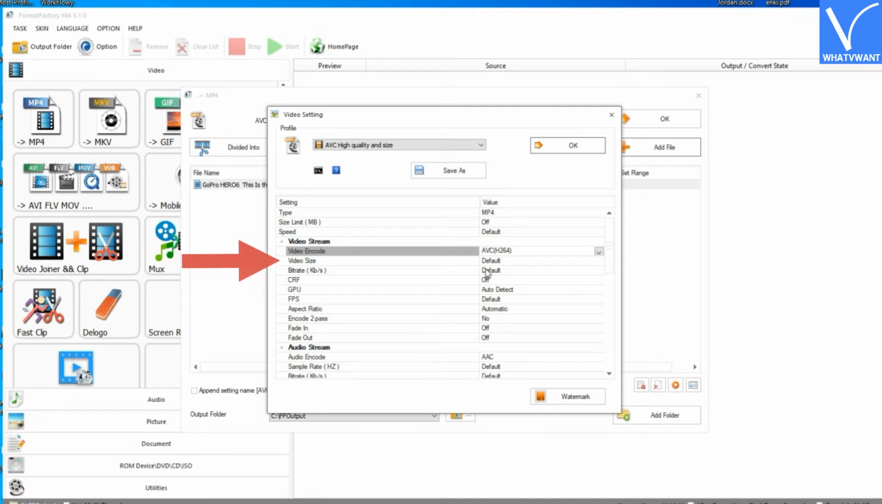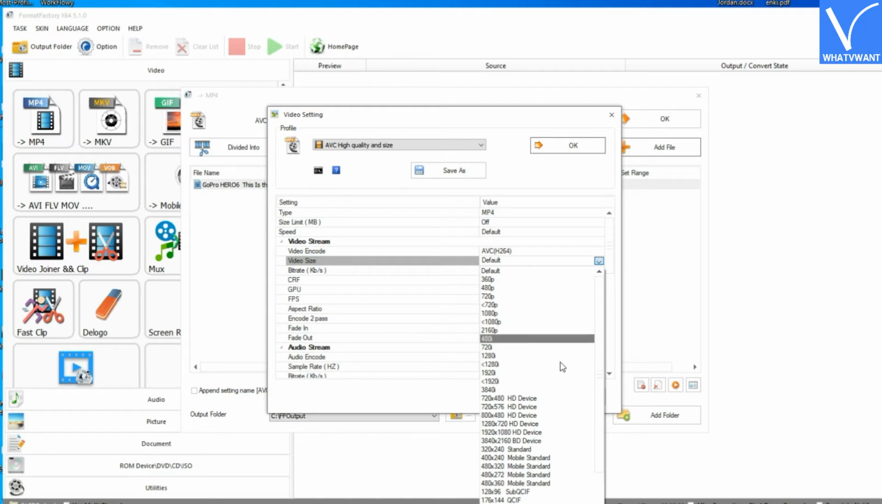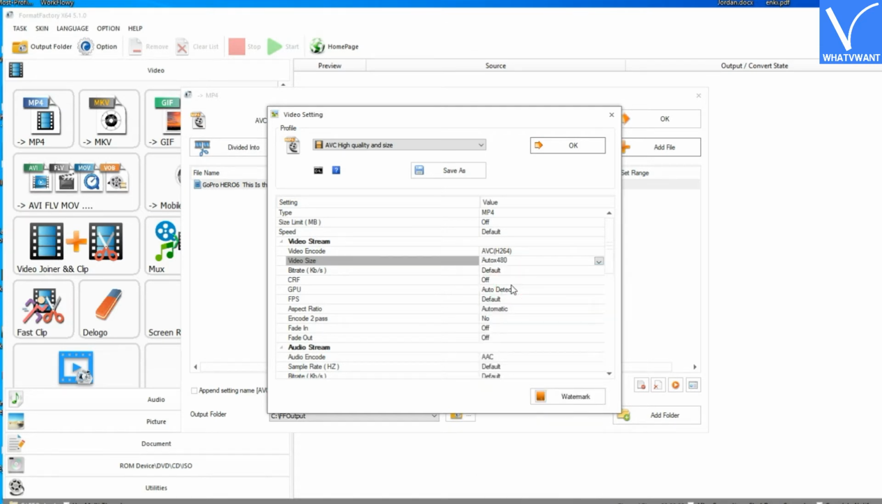Step 8. Set video size. You can also choose other resolutions. If you want to compress your video for mobile, choose from mobile standard presets. The lower you go in terms of resolution, the lower size you will get after compression. I am selecting 480p for now.